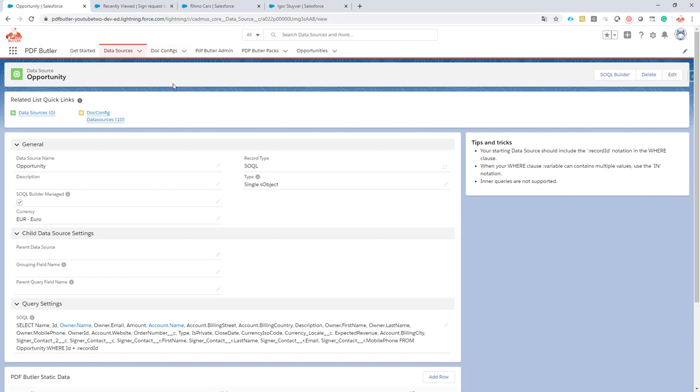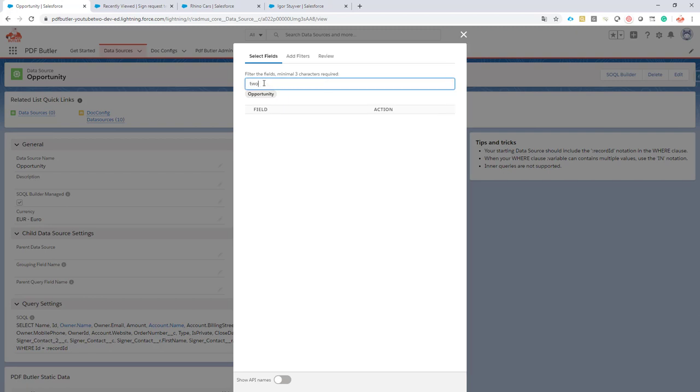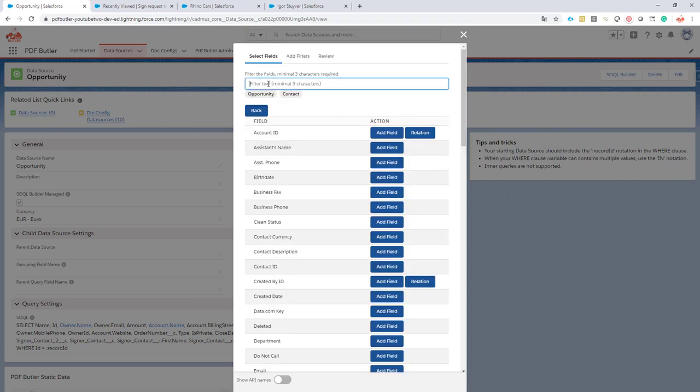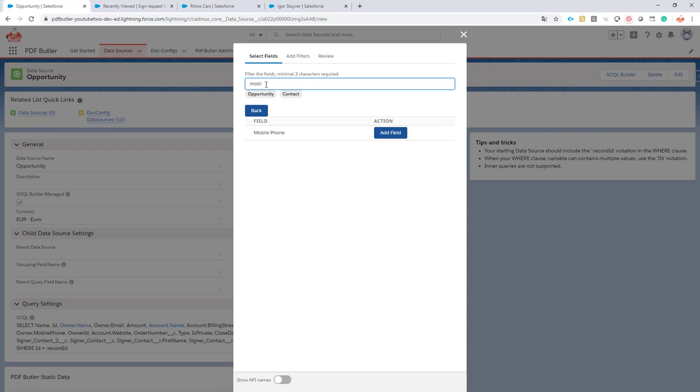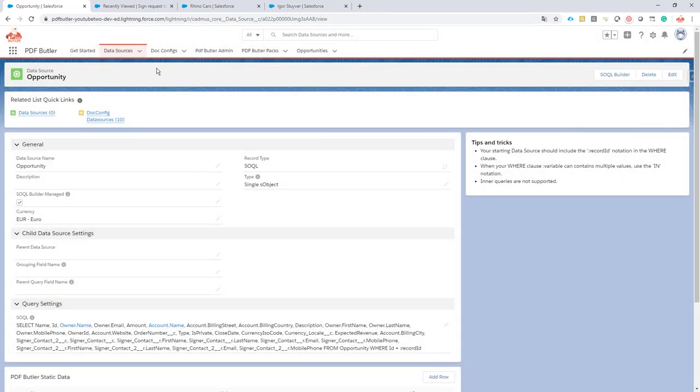Before we do that, of course, very important, let's go and update the data source. The Sockel Builder, and in the Sockel Builder, I take signer 2, signer contact 2. So I add the signer contact 2 field, I follow the relationship, and I also add the name, the first name, the last name. I add the email address. I add as well the mobile phone. These are the fields that are required for our signers. Okay, so I have all of the information. I save my query.